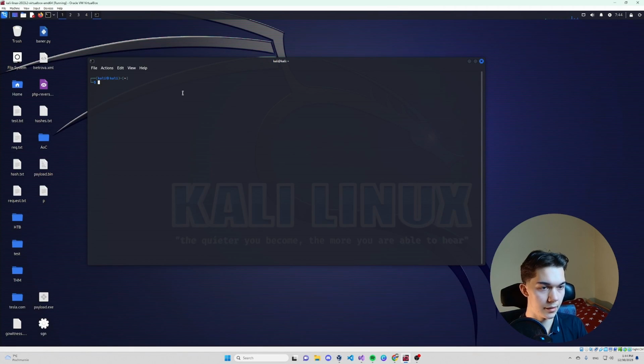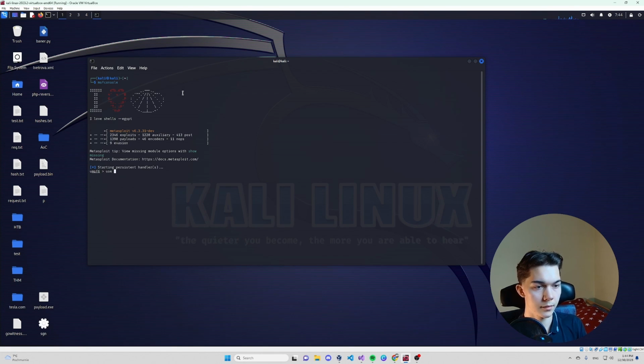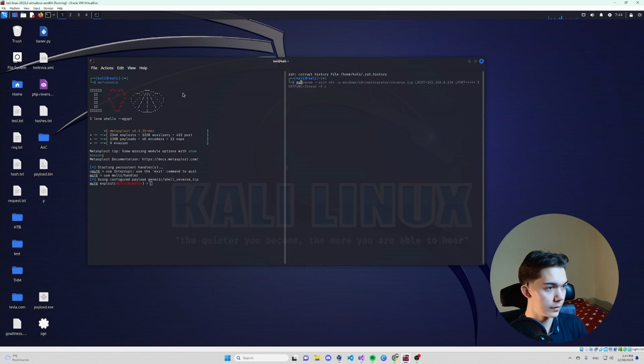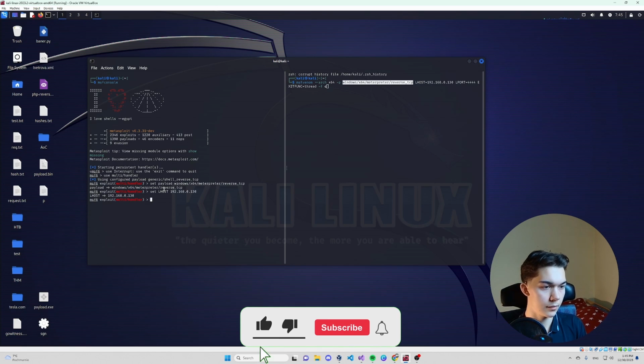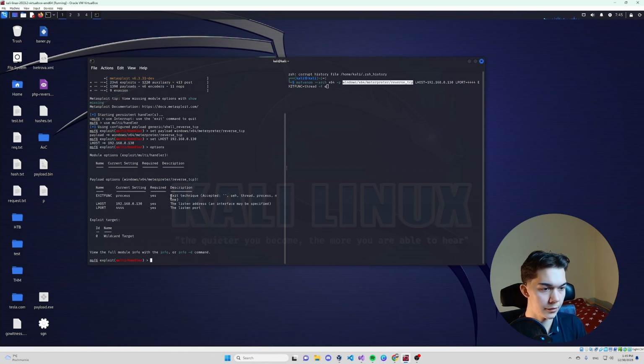To test the payload, we're going to fire up msfconsole and use multi/handler to catch our shell. Let me quickly copy the payload like this, set payload, then set LHOST to the IP of my Kali machine, 192.168.0.130, and I think we are good to go.